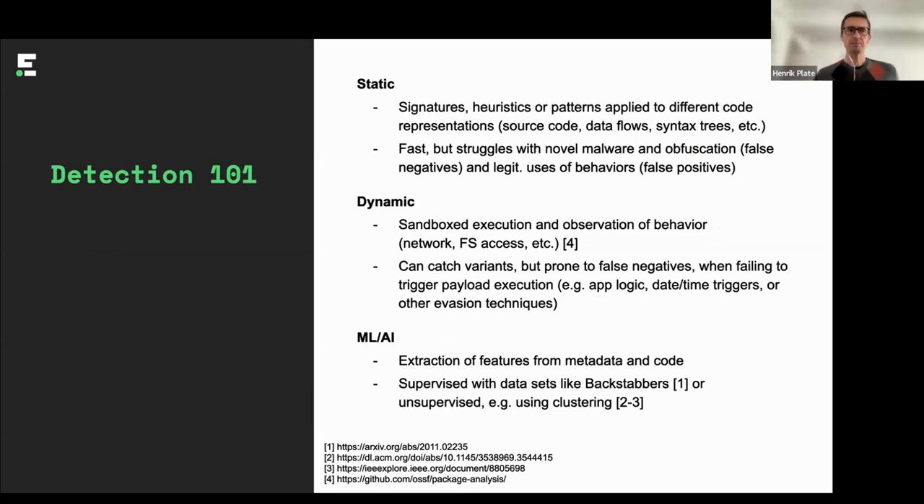So static detection looks at the source code or the binary code or different other representations of code, such as data flows or syntax trees, and tries to either find signatures of known malware or apply different heuristics or patterns in order to detect suspicious behavior in those code representations. So for example, you can look at a piece of code and understand there is a URL request, an HTTP request being made, and then the response of that HTTP request is being fed into some dynamic eval statement.